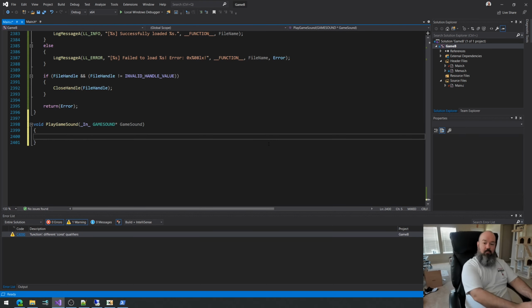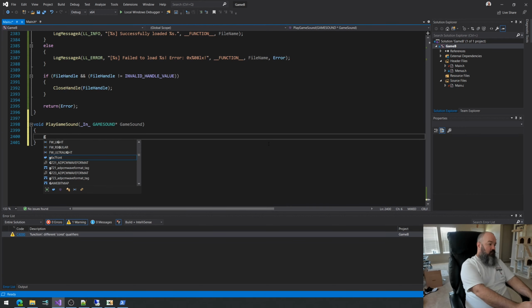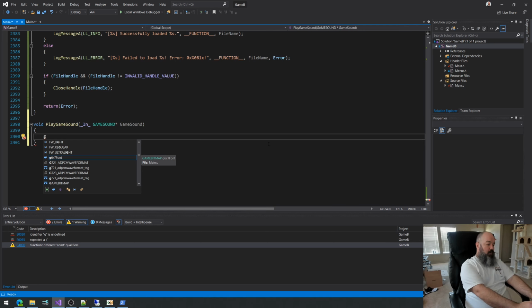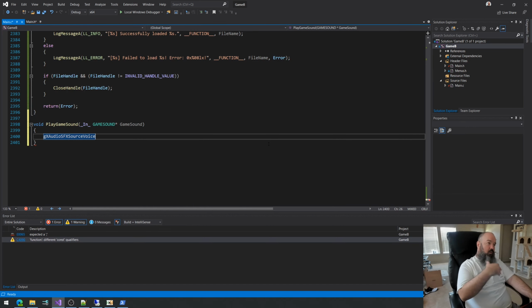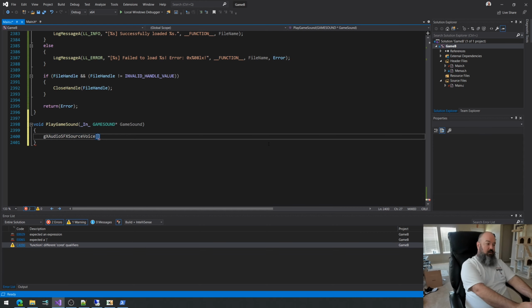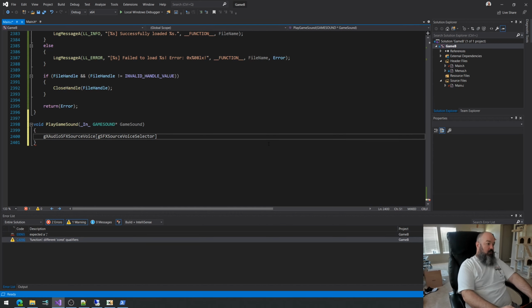I think this should be a pretty simple function. Basically, we take our global sound effects source voice that we created, the audio sound effect source voice, and remember we created it as an array, so there are actually 4 of them. So we need to use the G sound effects source voice selector as our index.